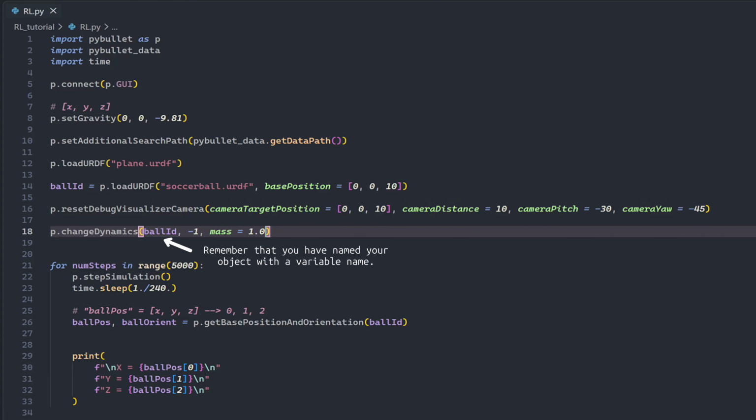Firstly, the ball ID. This is the unique identifier of the target object in the simulation. Secondly, -1 is the specific index indicating the base link, the root part of the body. Multi-link objects use 0, 1, 2, etc. for their attached joints or links. We stick to -1 if we want to target the base link. Thirdly, mass. This is the new weight of that part, which PyBullet always measures in kilograms.